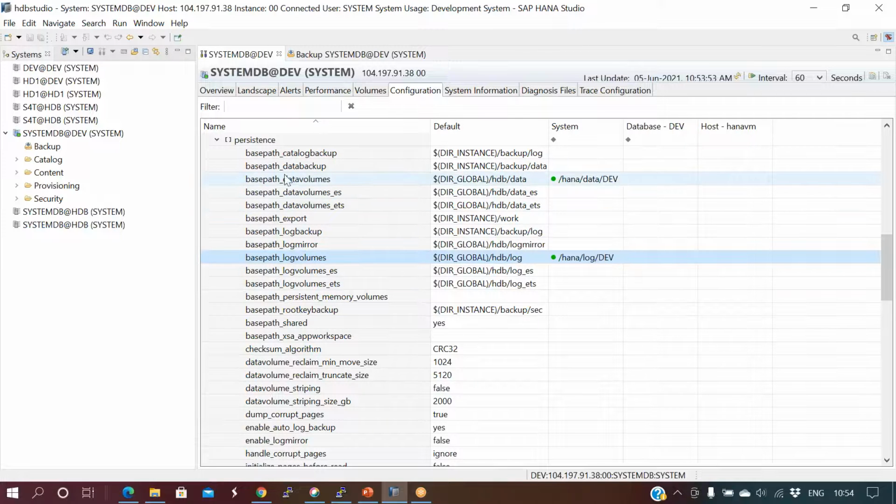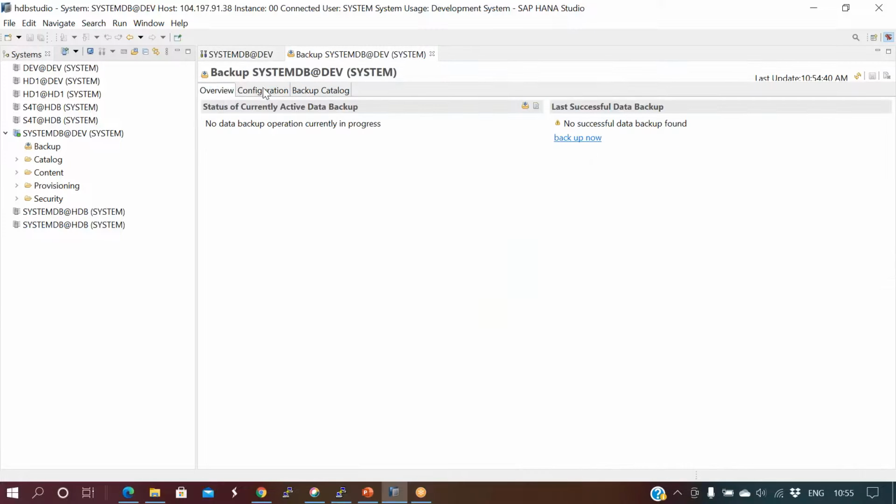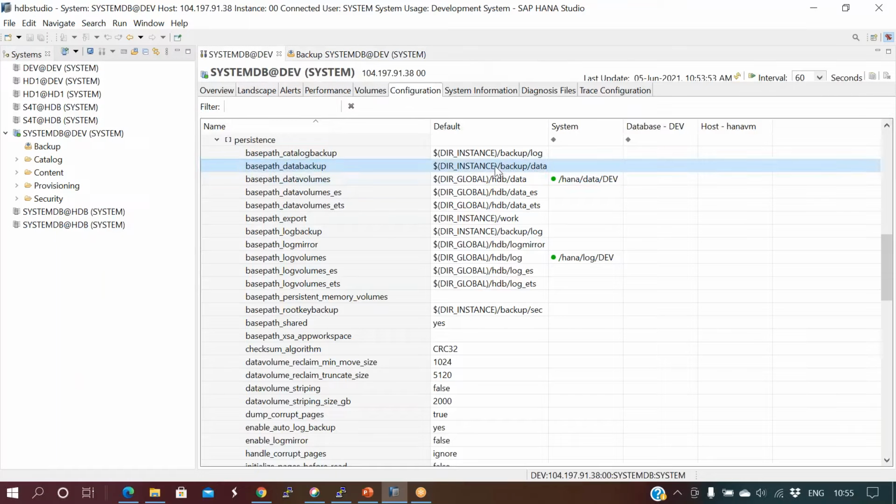Now coming to the data backup. So these are the data backups. These are default locations. If we see here, this location is the same. This is coming from here. Now we have to change this one.